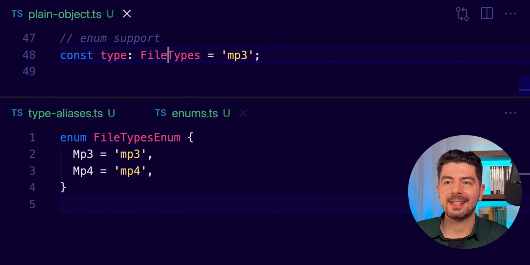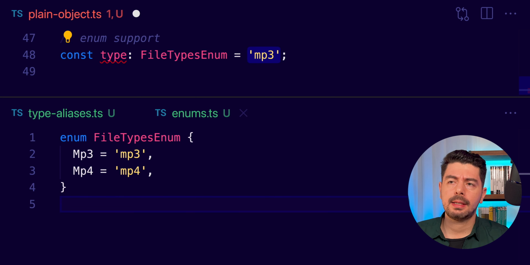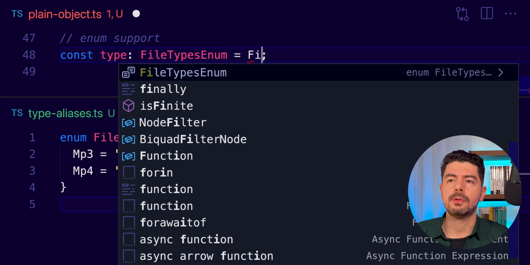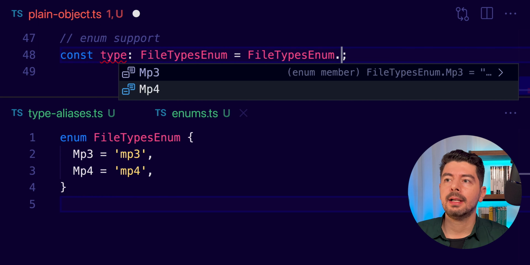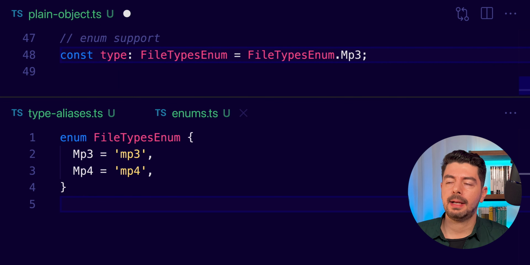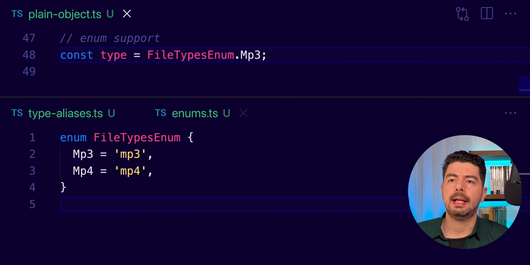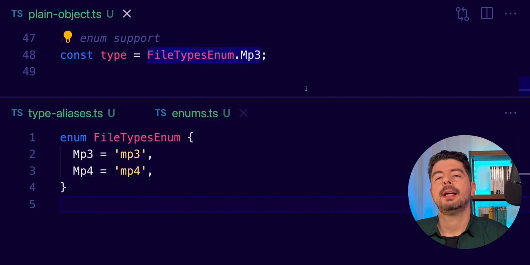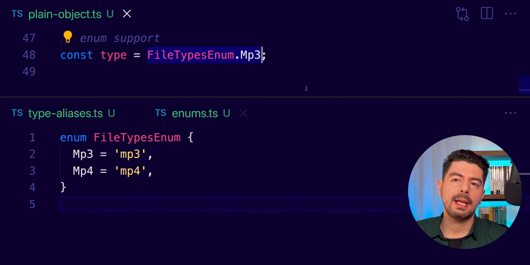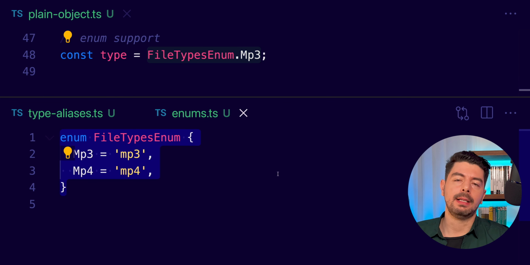And now to implement this, we can go here and use the file types enum, and then here we need to remove the string and use the file types enum again, and we can say .mp3, and this will have the same result. Obviously we don't need this here, and I think we are ready to go. So as you can see, the syntax compared to before is pretty similar, but this is a little bit more structured. The biggest difference between enums and type aliases is the fact that enums are available at runtime.